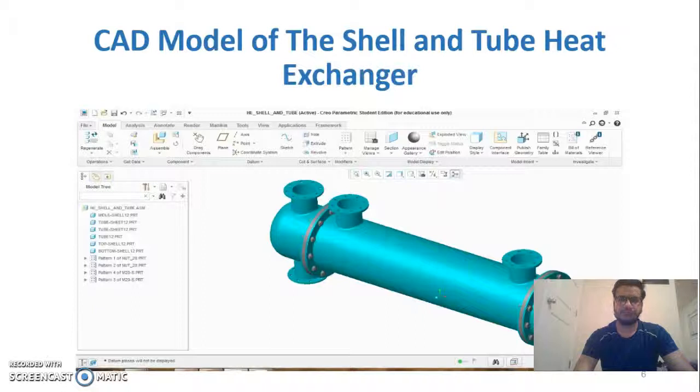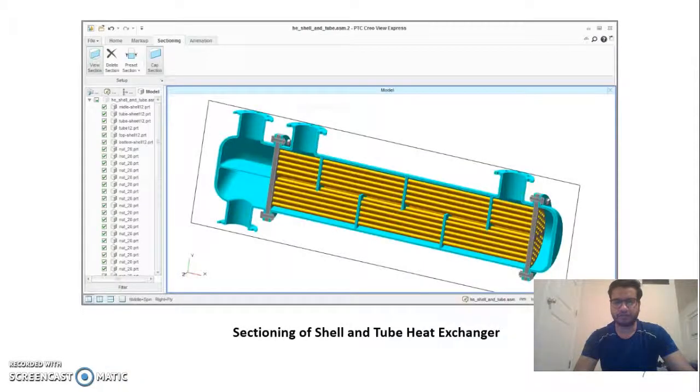So guys, this is my CAD model of the shell and tube heat exchanger. I have designed this CAD model using the software Creo. I have designed various parts like the shell, the baffles, the tubes, and the upper, the bottom, and the front top, and I've assembled it in the same software Creo.